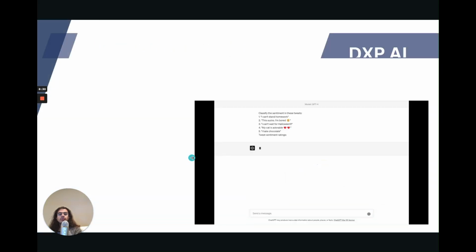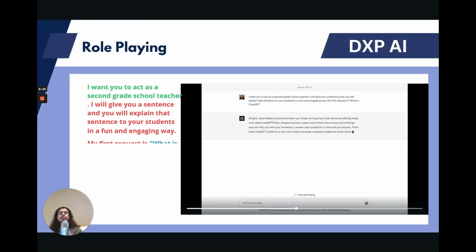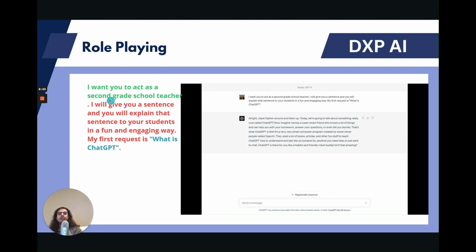Continuing where we left off, we talked about text classification. Now let's talk about role playing. The idea of role playing is we ultimately tell ChatGPT to act as someone. Here I say, I want you to act as a second grade school teacher. I will give you a sentence and you will explain that sentence to your students in a fun and engaging way. My first request is, what is ChatGPT?